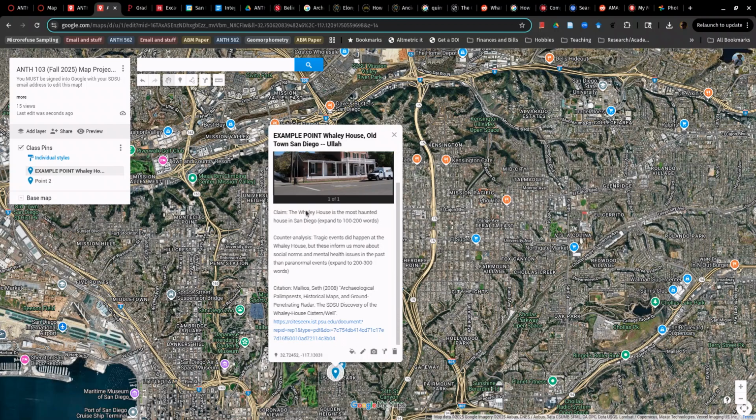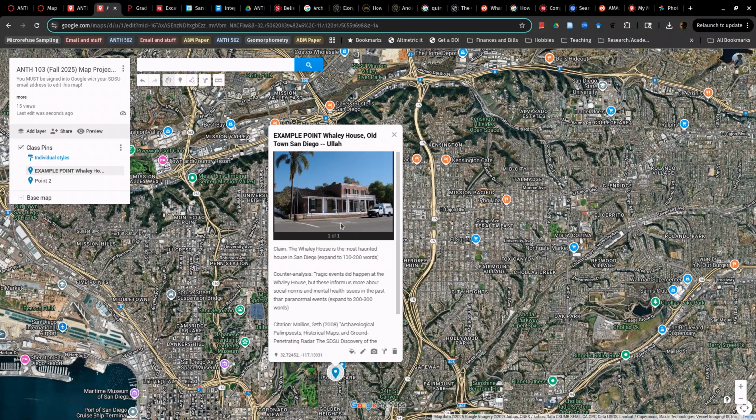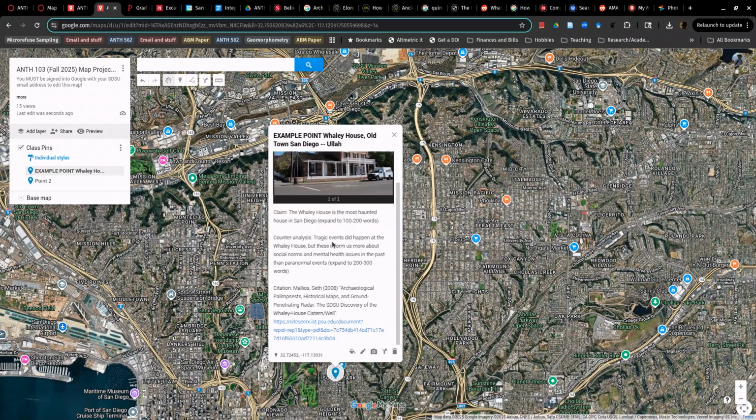Then for Project 1, you're going to put the pseudo-archaeological claim. In this case, that the Whaley House is the most haunted building in San Diego or California or whatever it is, right? And then your counter-analysis using the playbook that you learned in week 2. And then a citation to a reputable source of information about the site that you used when creating your counter.